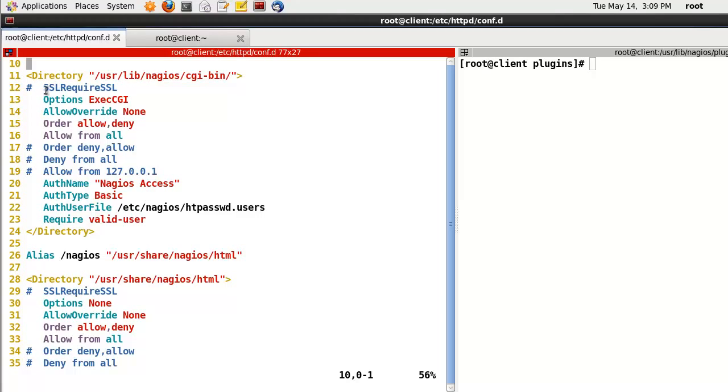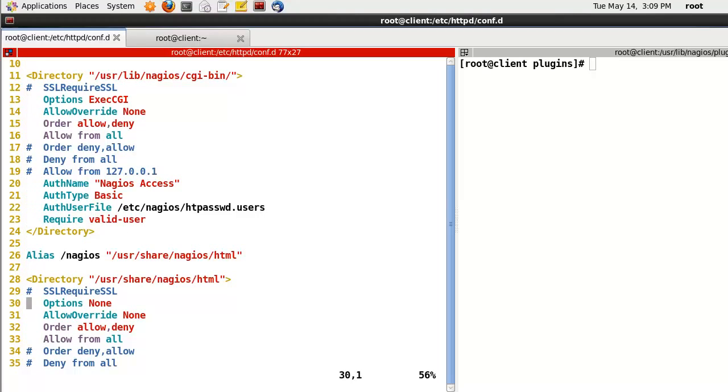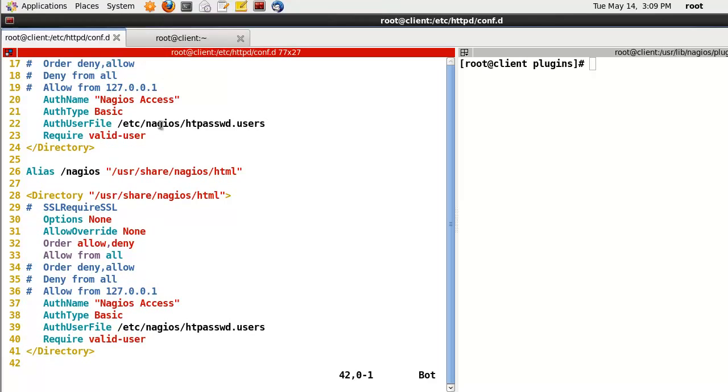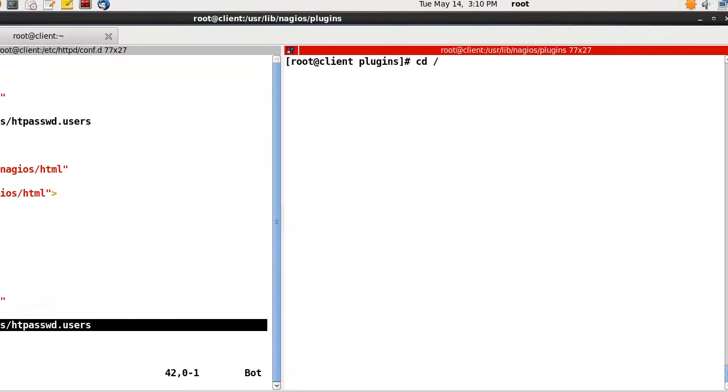And to access here, especially here, AuthUserFile, we need a username to access this file. So this user will be saved here, /etc/nagios/htpasswd.users. And one more, Nagios as well will save the information here, /usr/share/nagios/html. So this one also allows from all, and the username to access here will be saved in this file, htpasswd.users. So according to this file, we need to create the user.